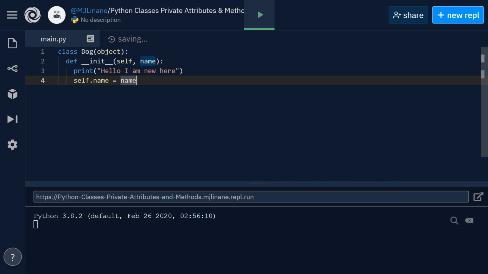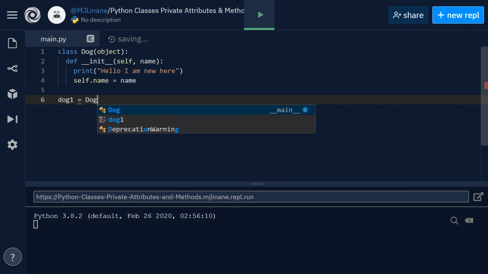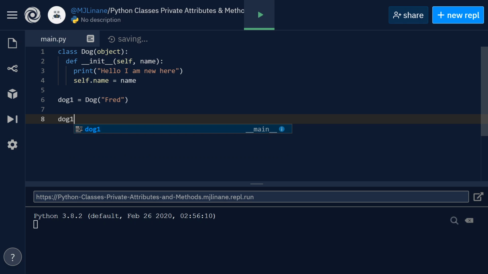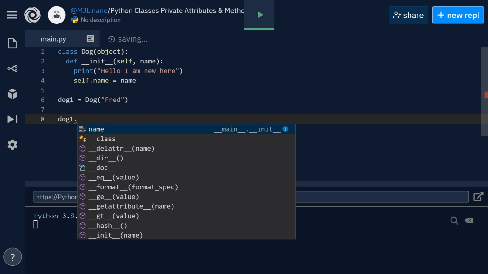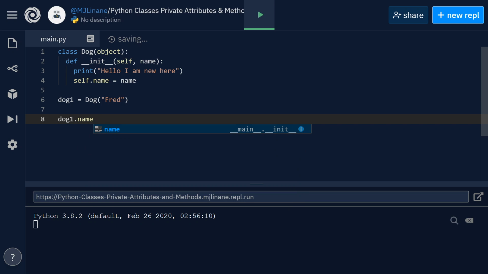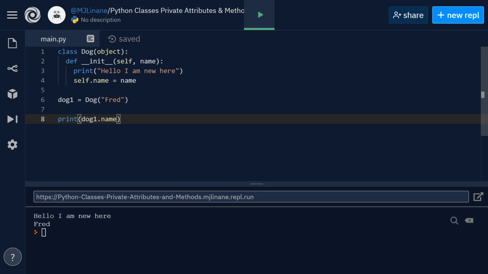Okay, so we have a class Dog, and now let's go down and set up our new dog. We'll do dog1 equals Dog, and we'll have to pass in a name. We're using Fred. All right, so we have dog1, Fred, and now we can do dog1.name and print that. So we have the ability to see the self.name that we've defined within.